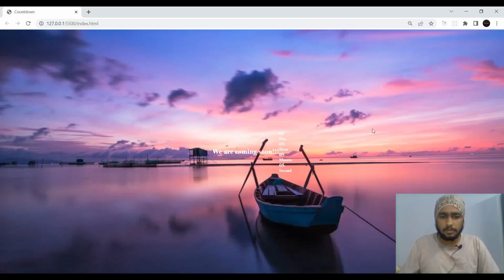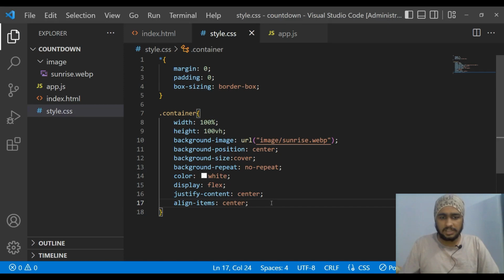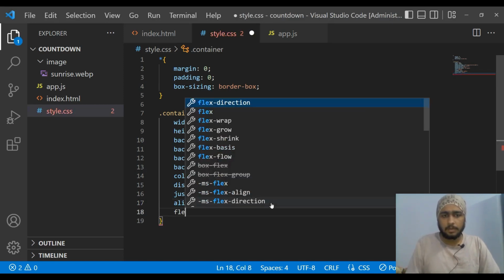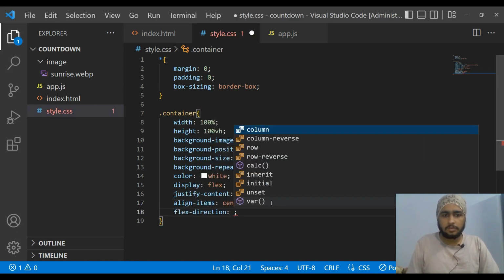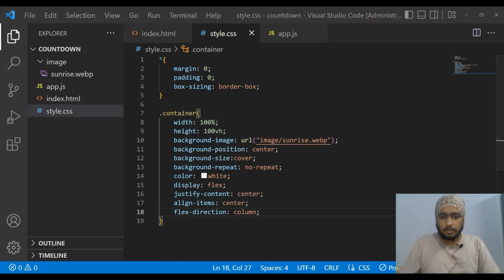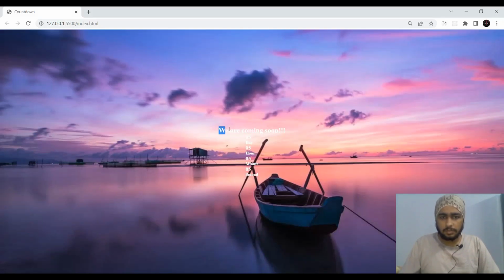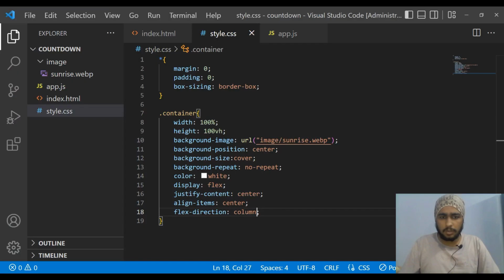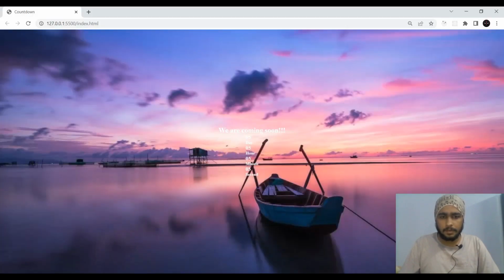Okay, so everything is in the center, but let's change the flex direction. Flex direction is going to be column. We change the flex direction, so the "We are coming soon" is here and this is here, but we are having difficulty in seeing this. So let's do one thing. What we can do here is, can we make the text black? No, let's do this. We are going to make our background darker.